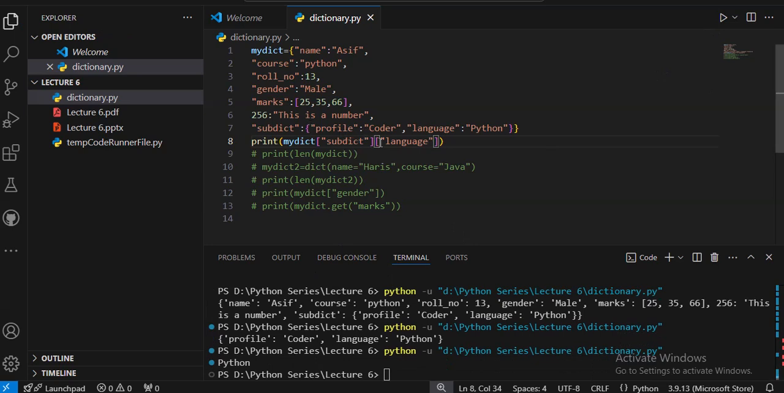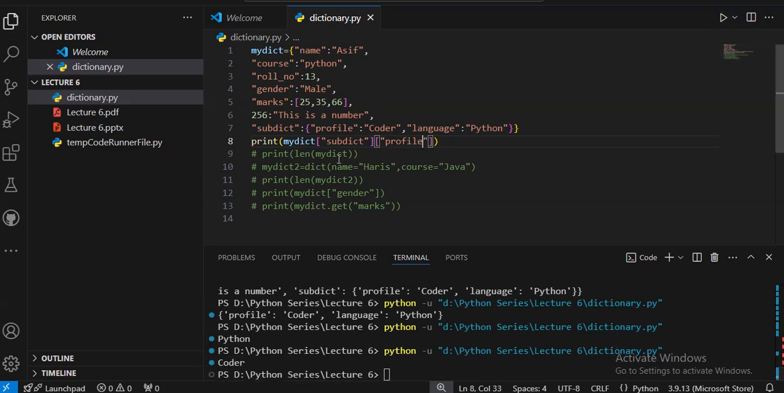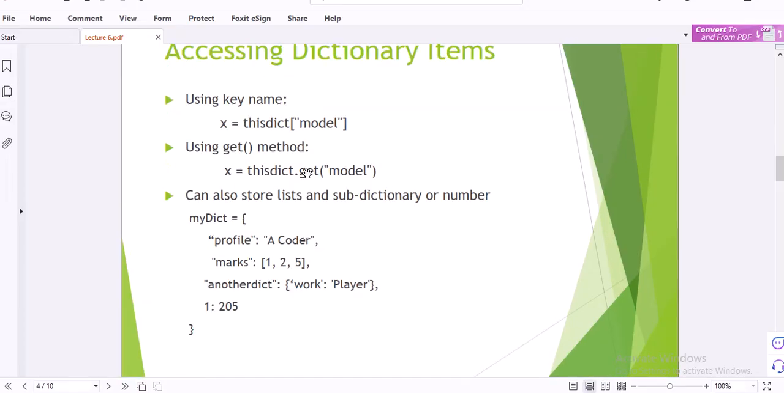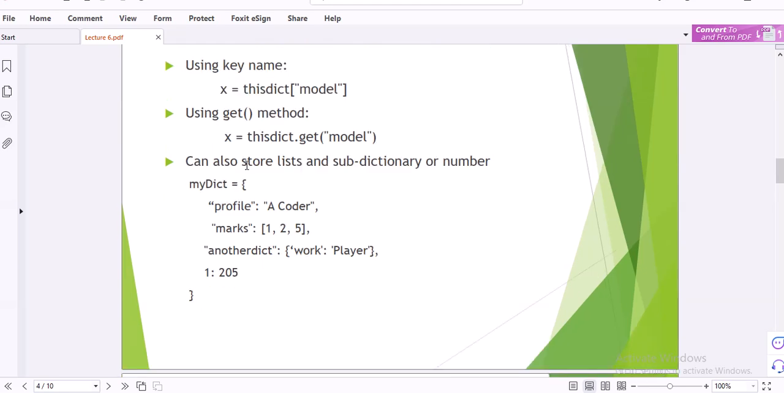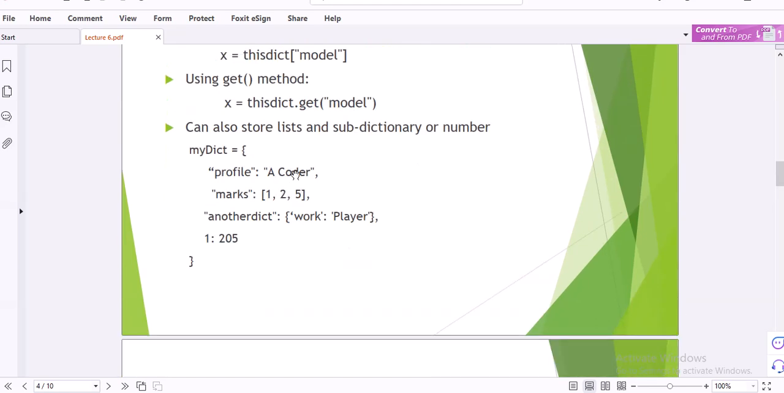Similarly, this is the way of accessing a sub dictionary. Now if I write here profile, I will execute this, and here the profile comes as coder. So this was about accessing dictionary items simply using the square operator, using the get function, and also I showed you how we can store lists, sub dictionary or number.